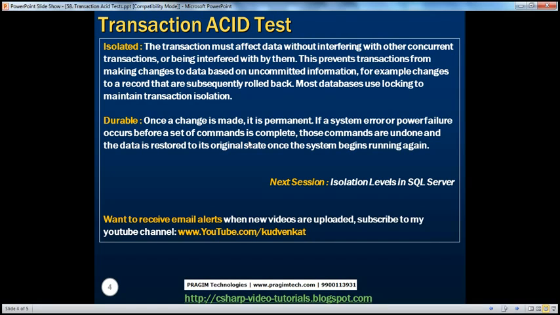So let's say, for example, we are executing a long running transaction, and let's say half of the data is modified, and then all of a sudden there is a power failure. So when that happens, when the power comes back, the database should roll back and undo the changes that it has already done and leave the database in a consistent and durable state. That's what durable means.